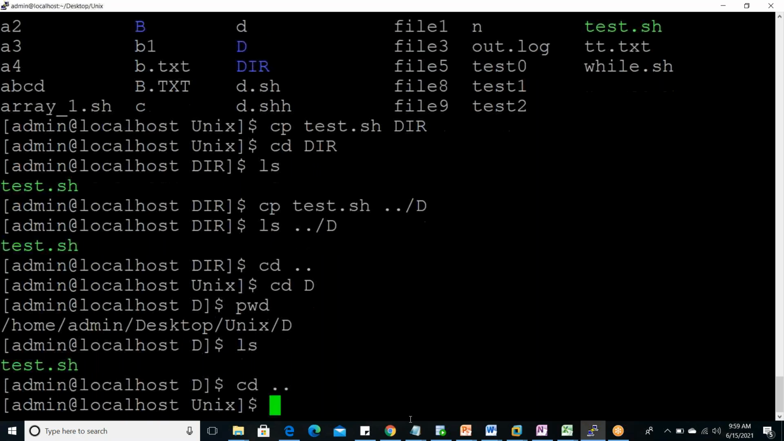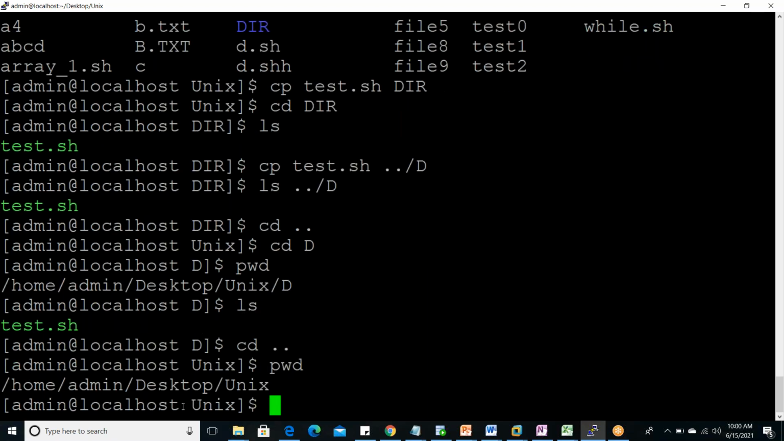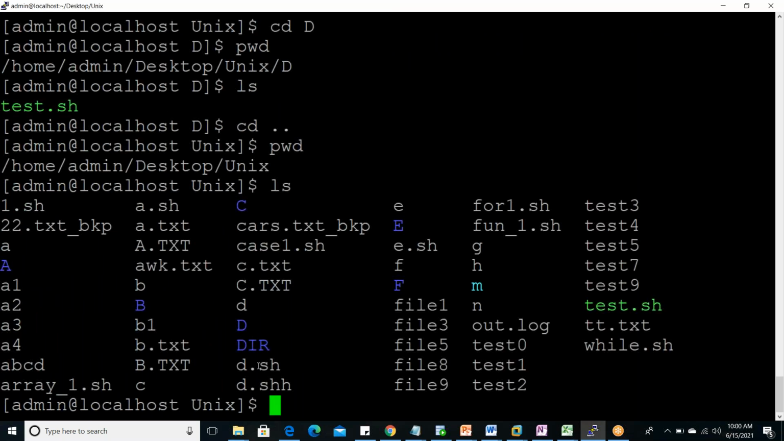Okay, now I am going back. Now can you tell, in the D directory test.sh is present. We want to copy that file into the B directory. Can you tell what to write? Both are present in our current working directory, pwd. So we are present in this directory, ls. D is present in the current working directory, B is present in the current working directory. That file is present under D, and we want to copy that into B. How to write?